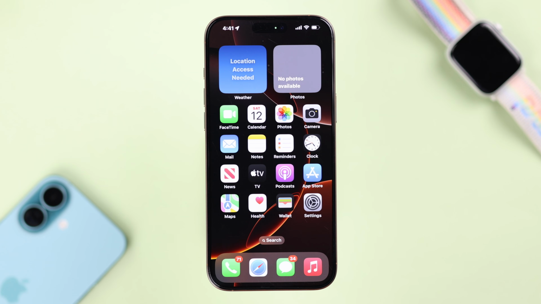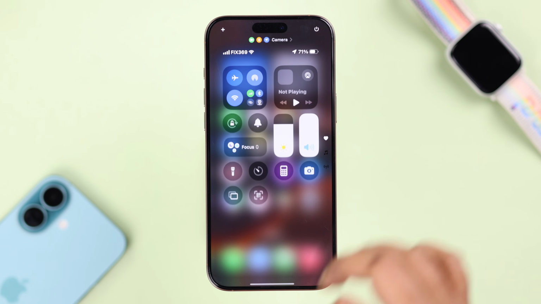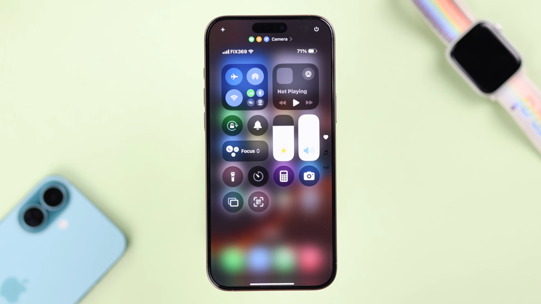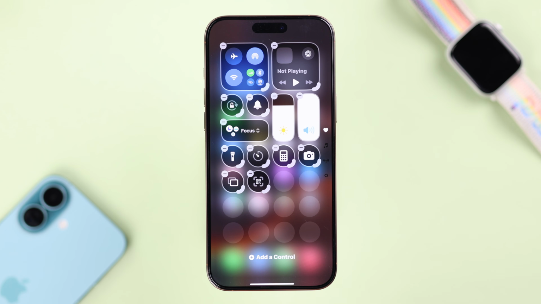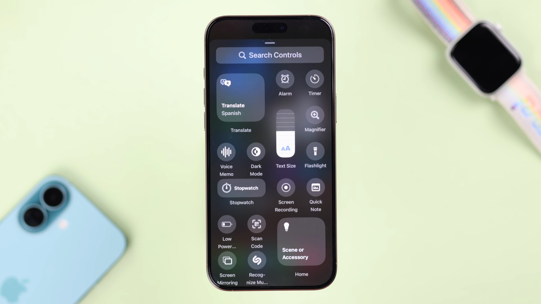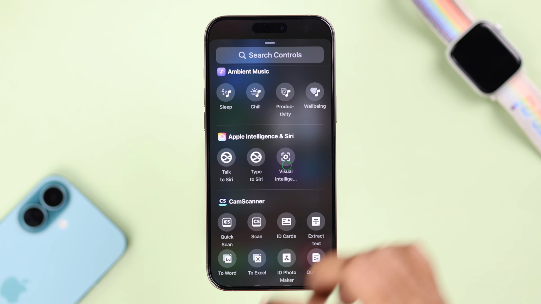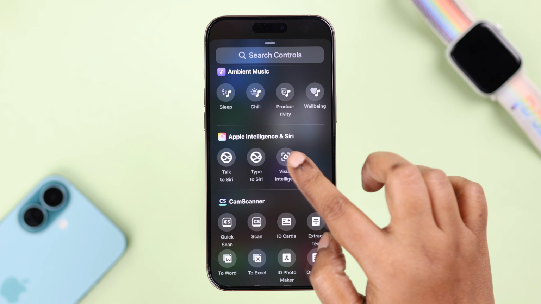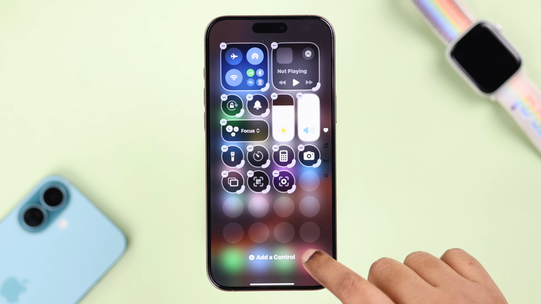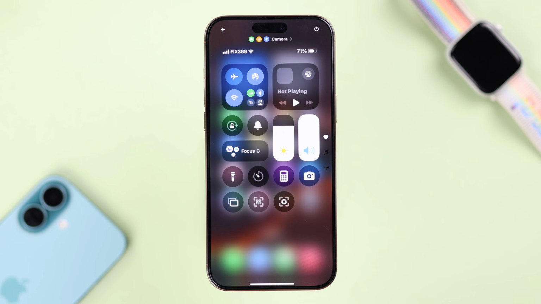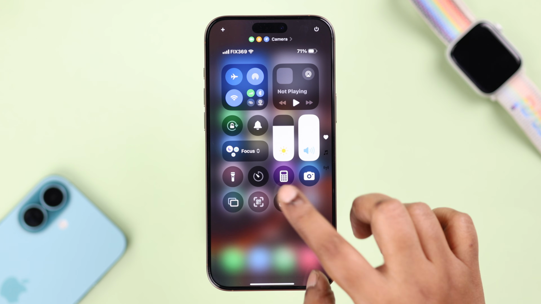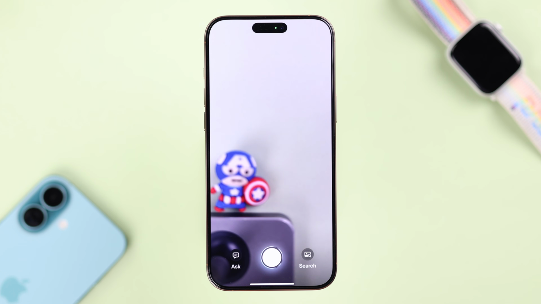And apart from that, you can also get it on your Control Center. Just swipe down your Control Center. If you don't find it here, just tap on this plus icon, tap on add a control, scroll down, and under Apple Intelligence & Siri, simply tap on visual intelligence. It'll be added to your Control Center. And whenever you want, just go ahead and simply tap on this visual intelligence button to enable that.